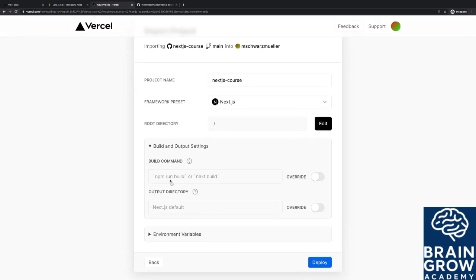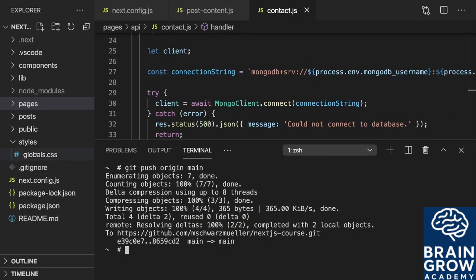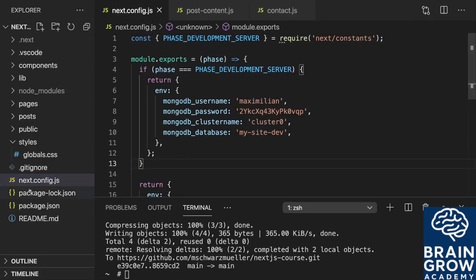For example, we can tell it that we want to build with npm run build, and we could change this. And I'll also stick to the default output directory. And we can override environment variables. And that is interesting because that allows us to define production environment variables without using that config file for that.